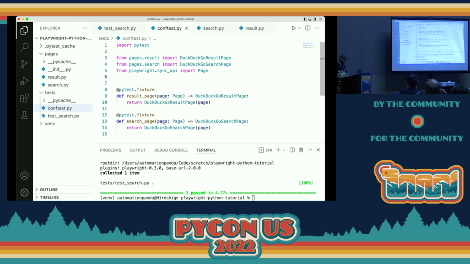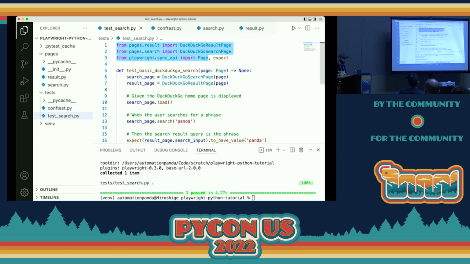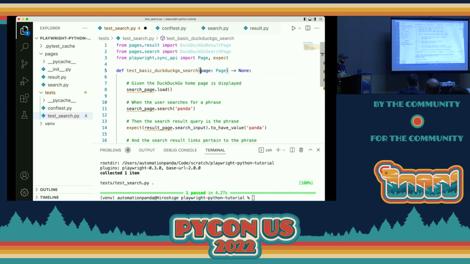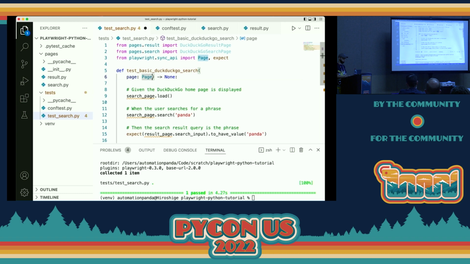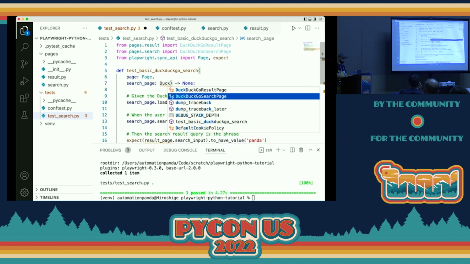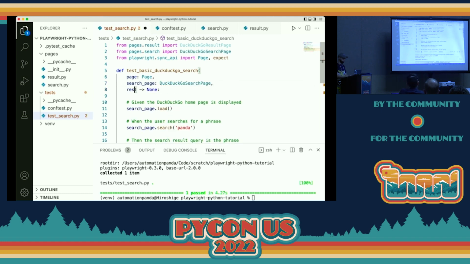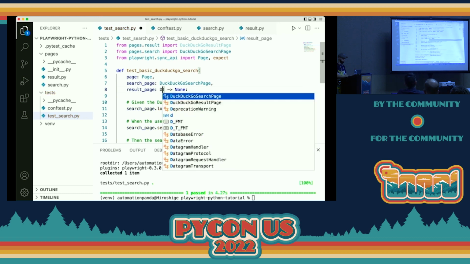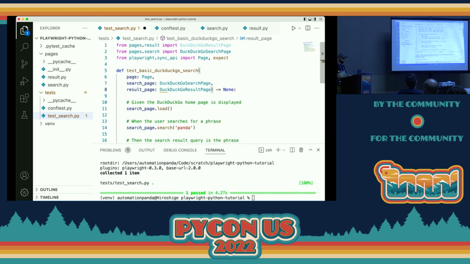Okay, so now I have my two fixtures, and what I can do is I can come back to the test search class, and instead of having to instantiate those objects every time, I can declare them as fixtures for my test case. So I can say I want to search page, and that's going to be the Duckduckgo search page. And I can declare the result page fixture Duckduckgo result page.